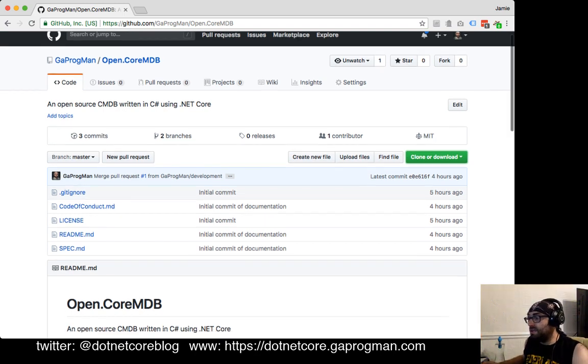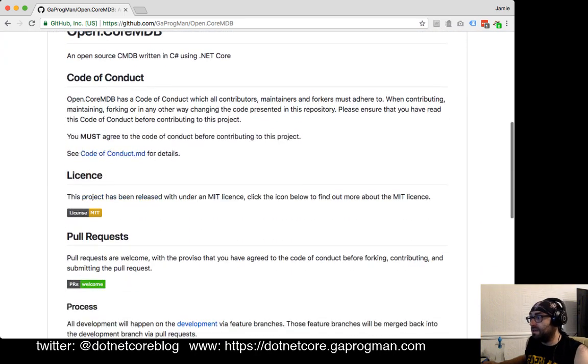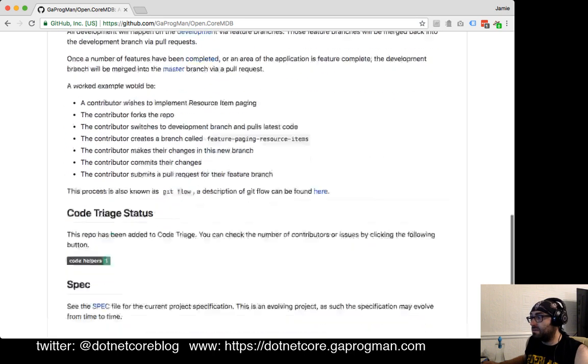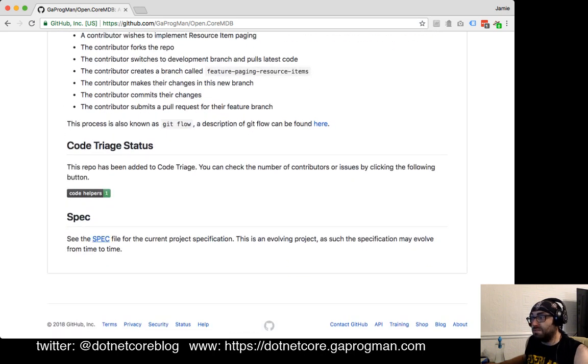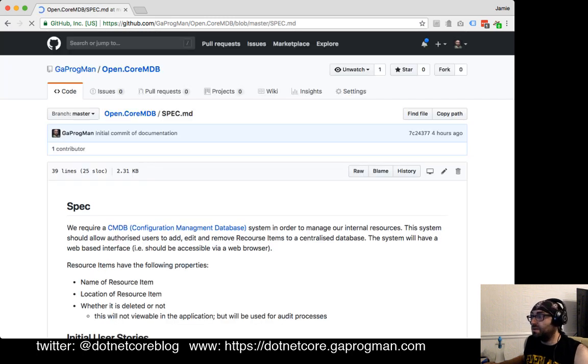What I'm going to be doing is, I've created a spec. So let's see whether this works. I hope it does. Here we go. What we're going to do is build a configuration maintenance database.